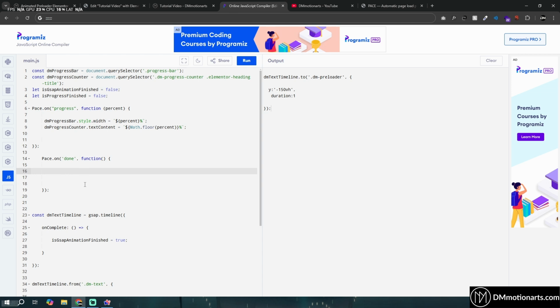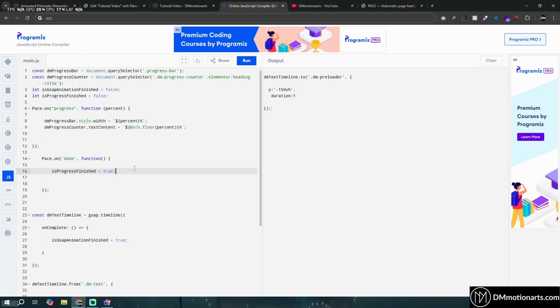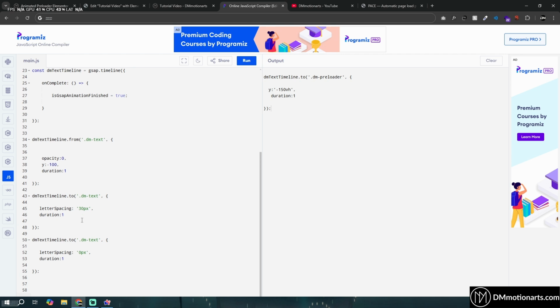As soon as this Pace animation is done, we can use pre-made functions in Pace. So as soon as this is done, we will call it is progress finished and set it to true. So when an animation finishes, we just change this variable to true. Now this is not automatically going to do anything for us. We are basically just creating a container and we have set it to true. That's all we have done.